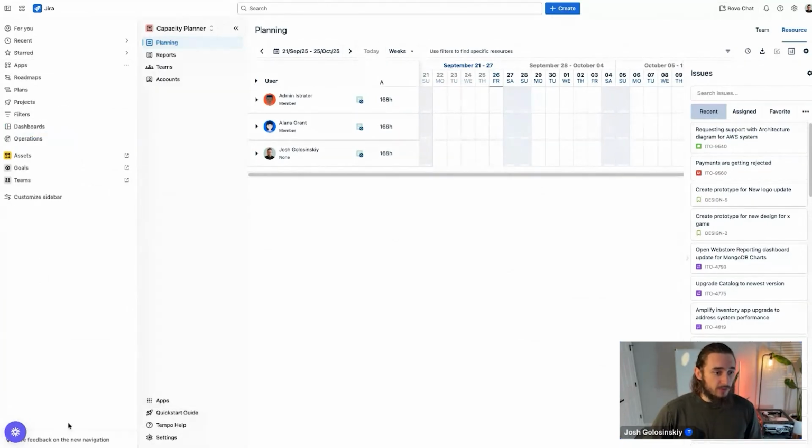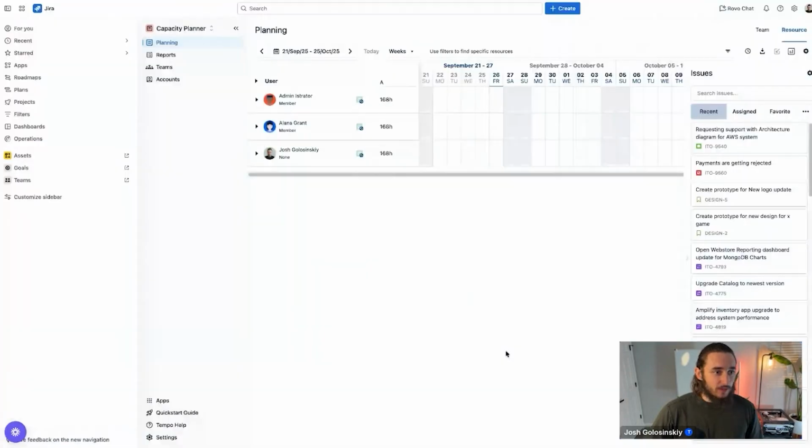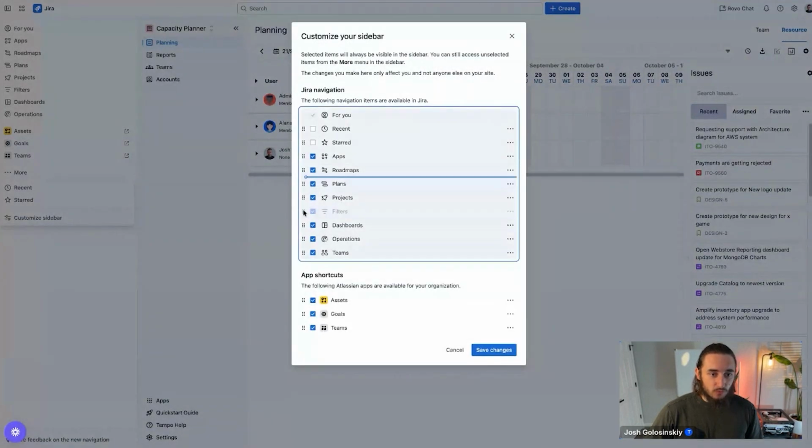And as I'm going through these, you could customize your own sidebar and remove whatever you don't want. That way it's nice and clean. You could also reorganize and list things in whatever order you'd like.